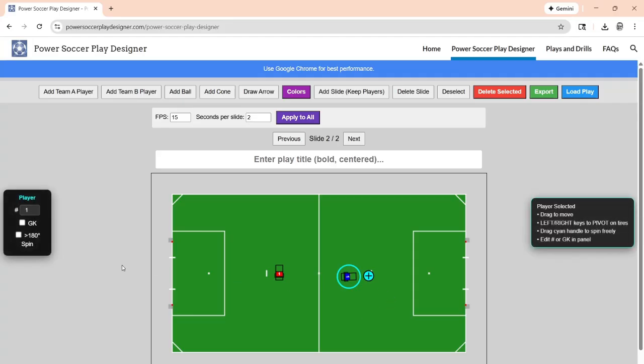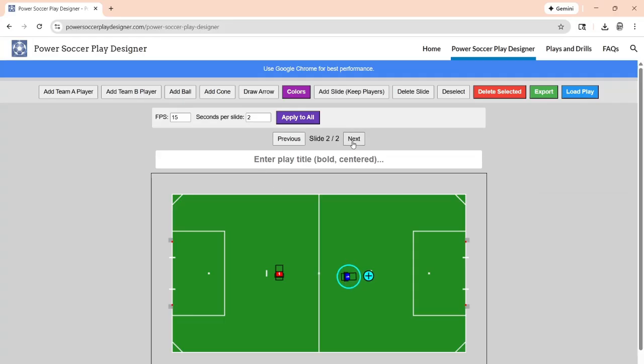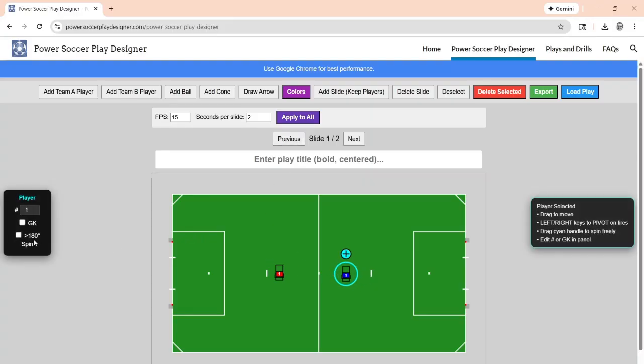What you do, I added a checkbox over here on the left, greater than 180 spin. So it'll apply to the next slide. So for example, if I wanted this turn from slide 1 to 2 to be at 270, right, counterclockwise, I'd have to go back onto slide 1. I'd click on that, and that's greater than 180.